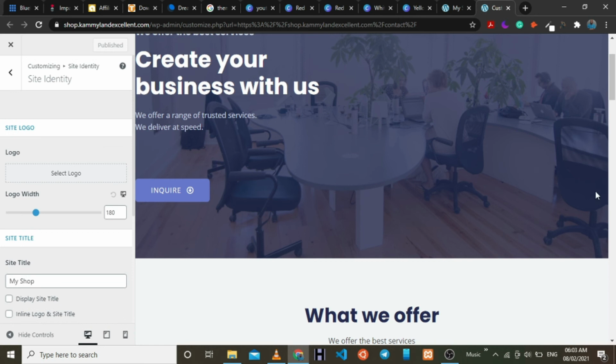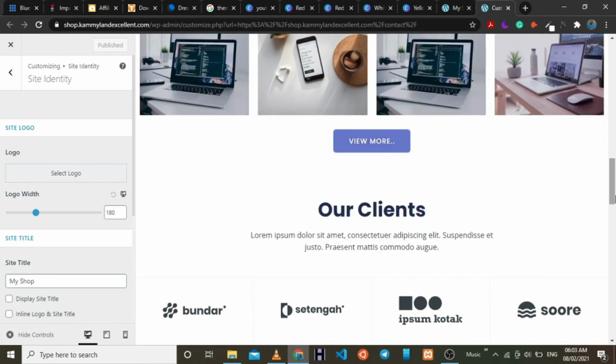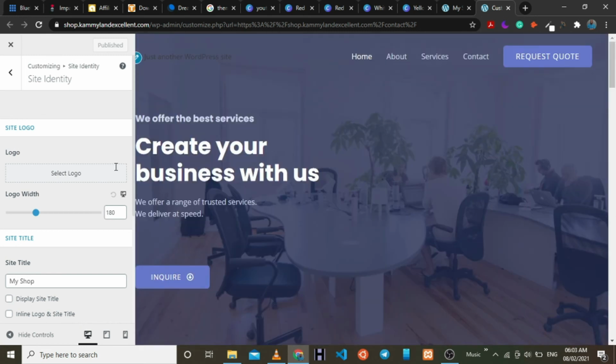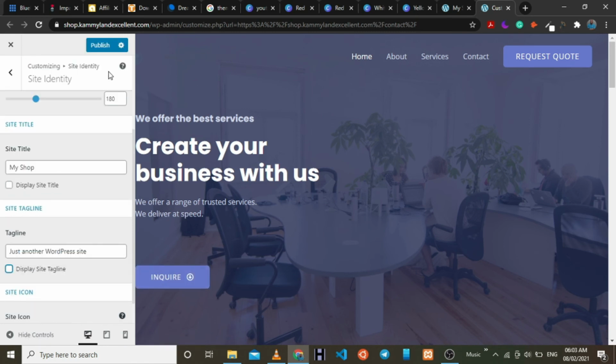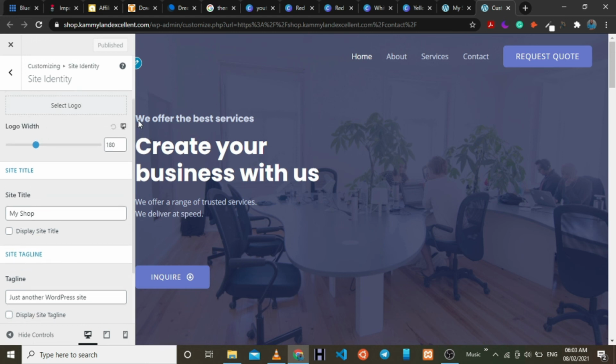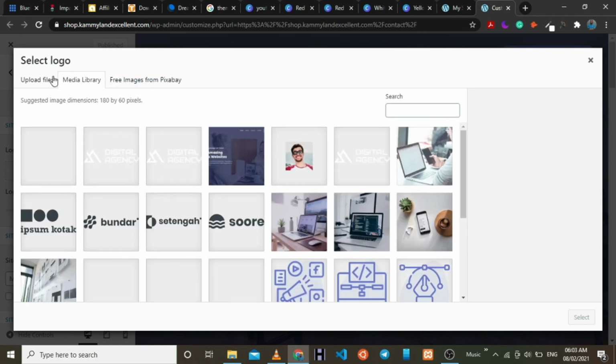So you can always add your site logo, because this is the site logo. So you can always add your site logo here. You can also upload your site logo from here.